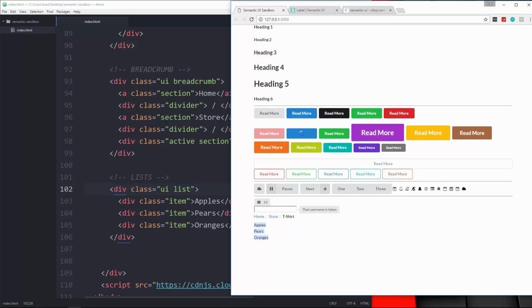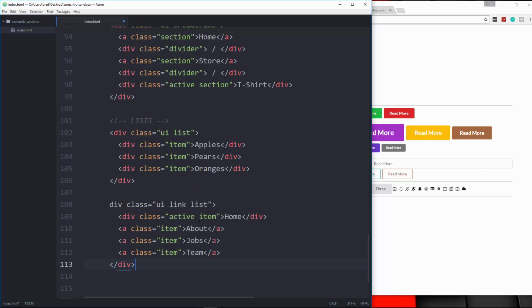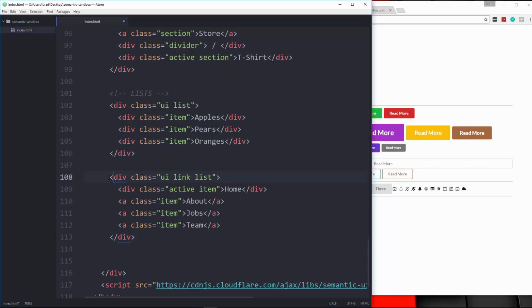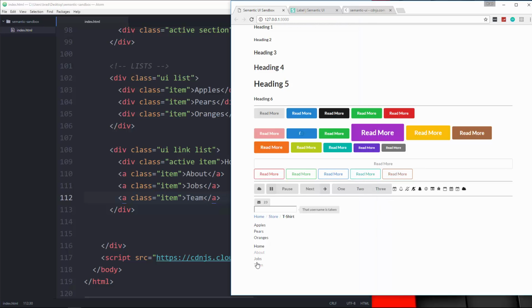Now if you want to have a menu list, I'm just going to grab it and paste it in. I want to be able to get to most of the stuff that I planned, so I don't want to waste time typing. So this has the class of UI and then list, and then it has the link class, and then we have an active item, and then the rest just have the class of item. Okay, so that would be like a side menu or something like that.